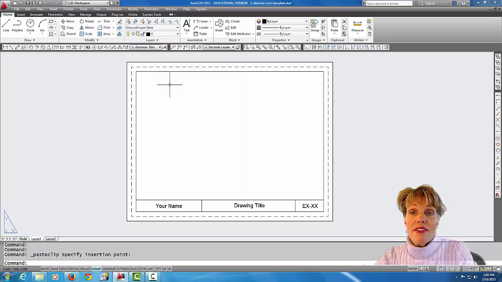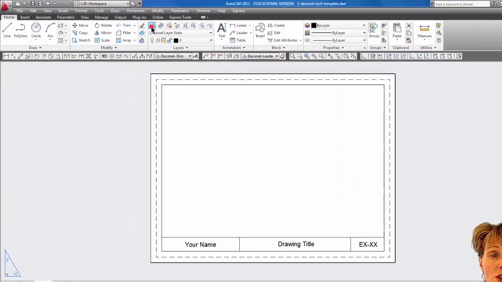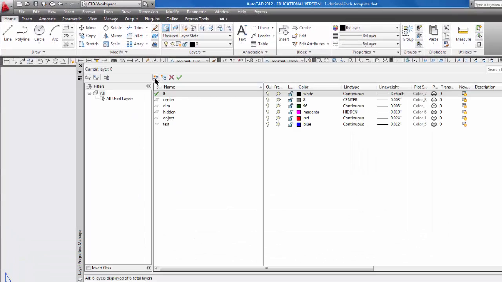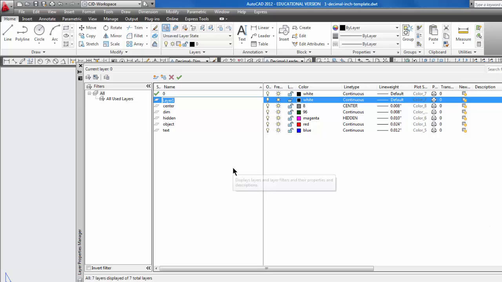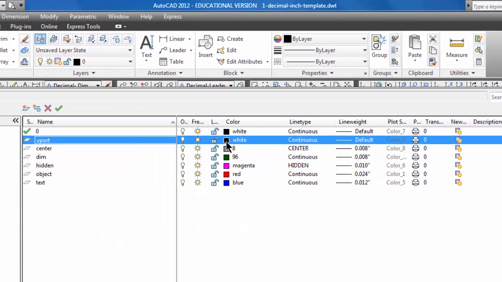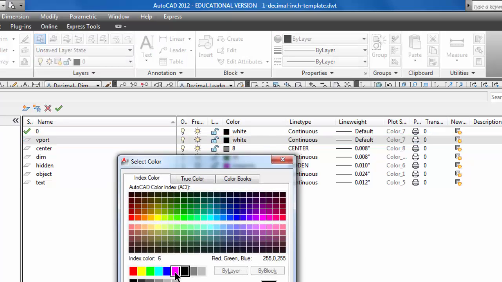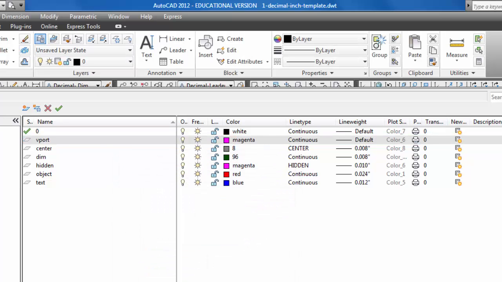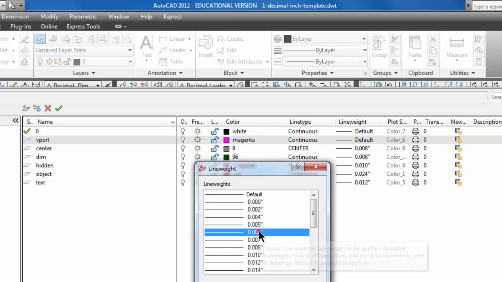I do like to have a separate layer for viewport, so I'm going to go into the Layer Manager and create a new layer, and I'm going to call it Viewport for short. I'm going to make that layer magenta, leave it a continuous line, and make the line weight very thin. I'm going to make it a 006.